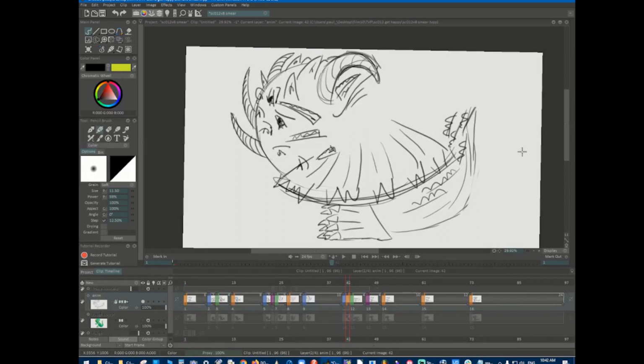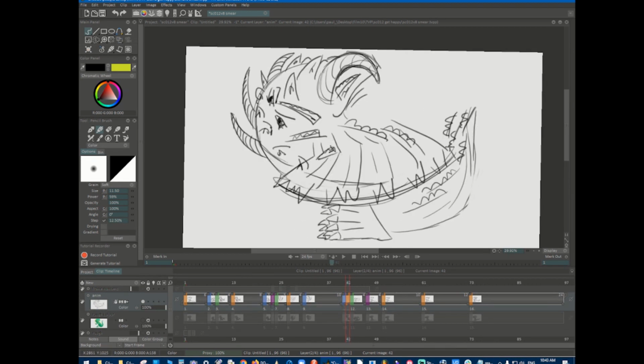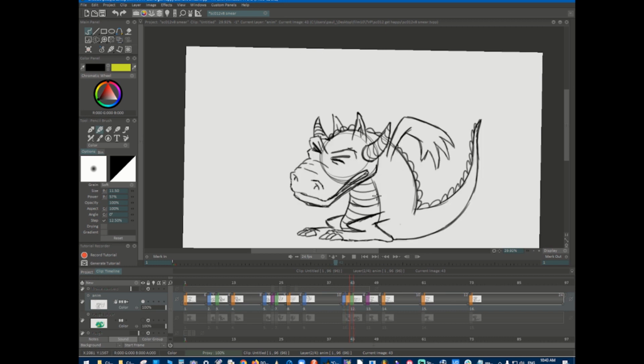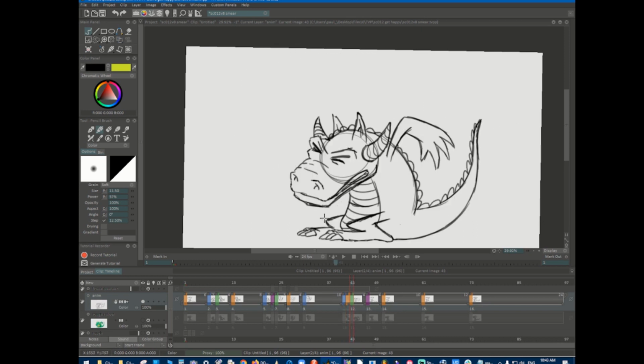At the very end of this, I'll show you what this looks like when it's colored in, and I'll play it on 2s too, just so you can see it more clearly. When I say 1s and 2s, I'm talking about holding for 1 frame, 1/24 of a second, or 2 frames, 1/12 of a second.